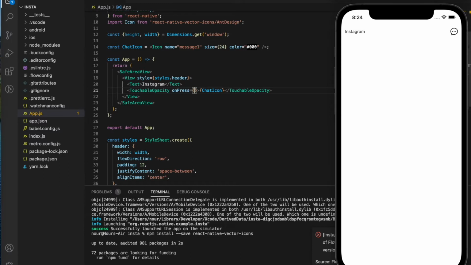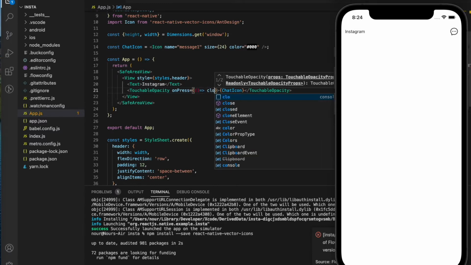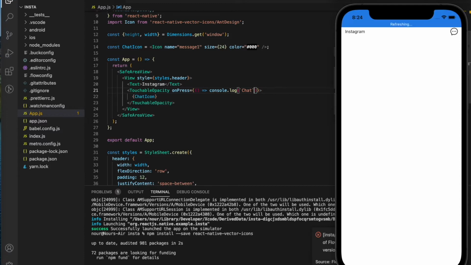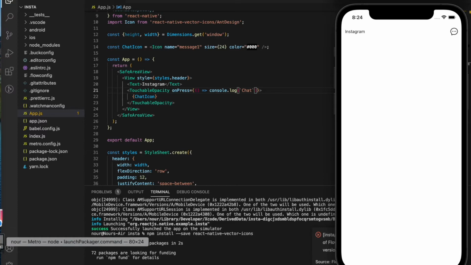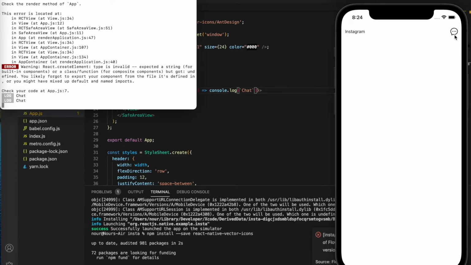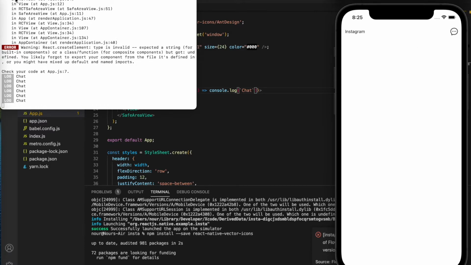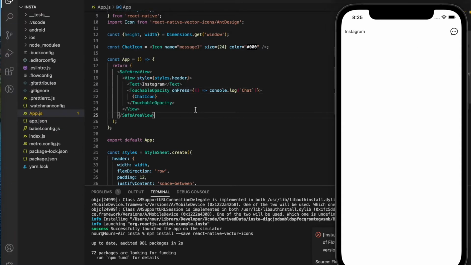As you can see, I am using snippets for React Native, so I write CLO and press tab, and it writes the full code for console log. Use it also with useState and other things. Now let's check the console, and as you can see, each time we press a button, it logs the word chat.